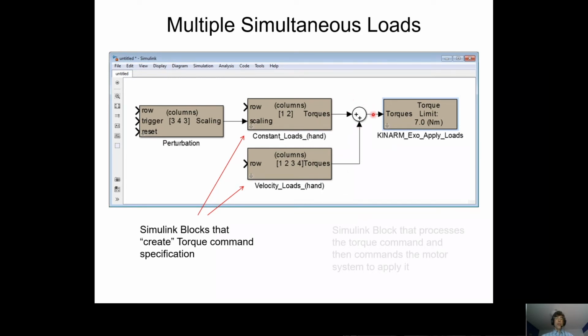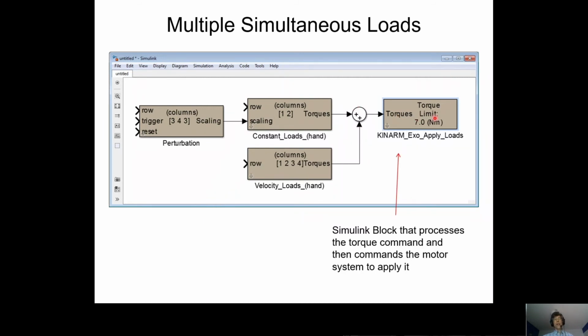And so each of those, the torques just need to be added and then sent over to the Kinarm apply loads block. It's important, there can only be one Kinarm apply loads block in your model, because you've only got one Kinarm robot. So all of the torques that you want to add on simultaneously, you just need to add them together to apply them to that one Kinarm apply loads block.